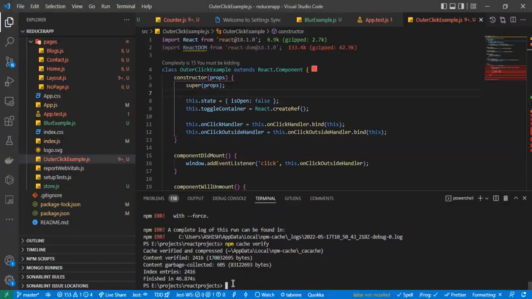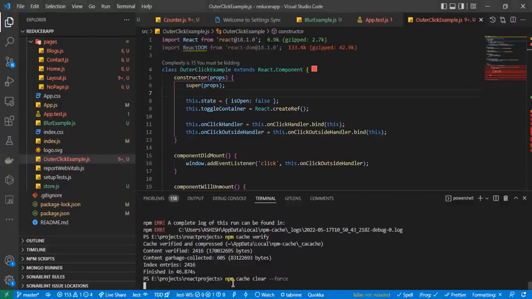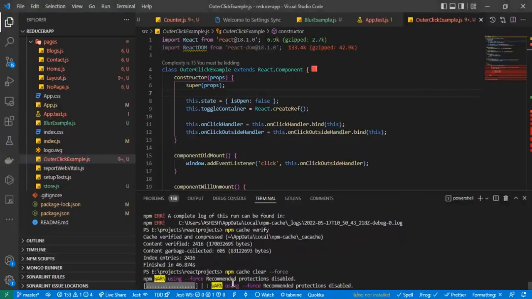Okay. Also, you can see npm cache clean --force, if you want to forcefully delete something like that. Right? So you can clear the cache basically.